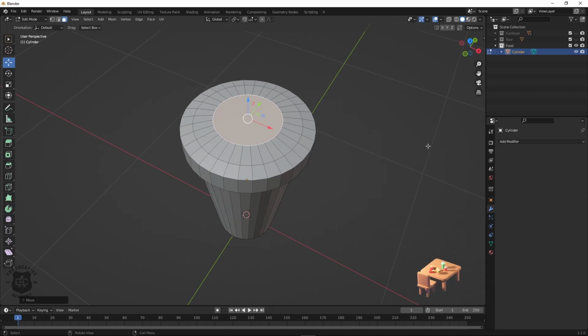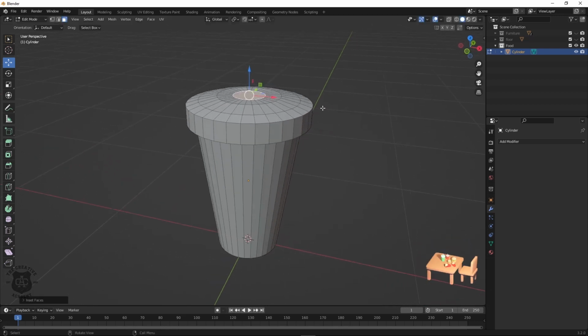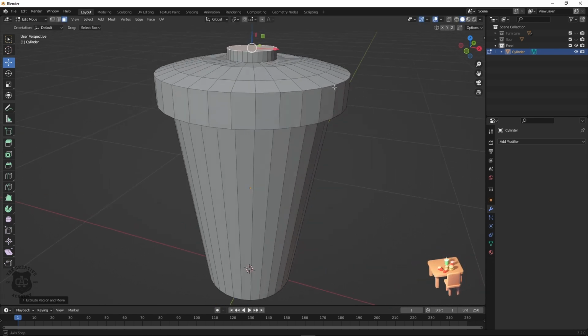Let's do it one more time. So I, and then move it in. But this time, I want you to press E and then extrude that last part up. So E, and then move it up like so. Cool, eh? I know, right?